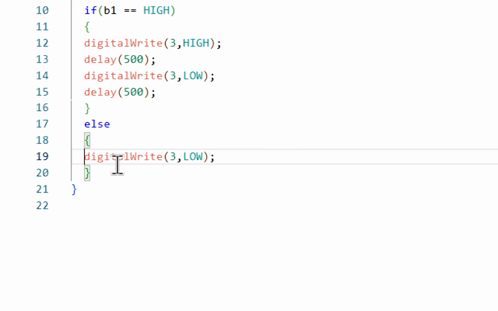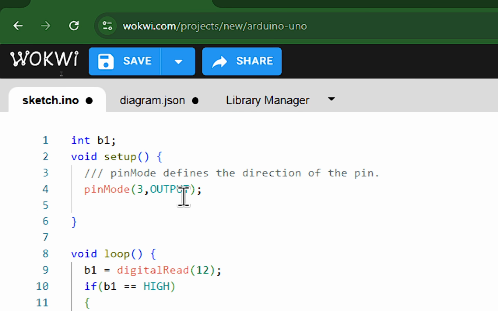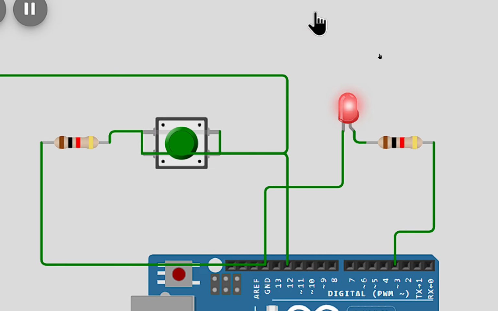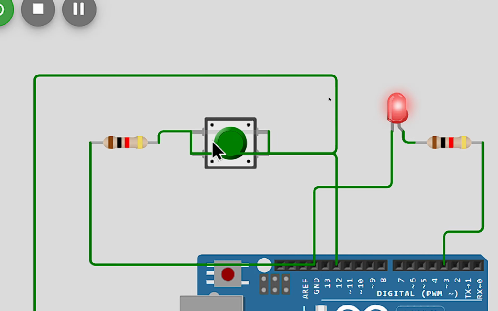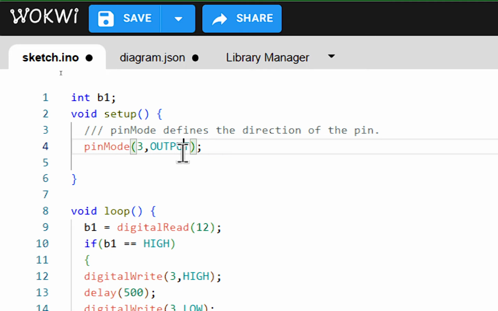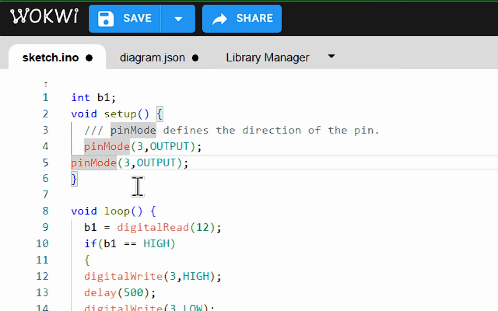Now we added a button. Now see, we have not defined the button using this command. We run the code, see what happens. See, LED is blinking, button is not in effect. I press the button, nothing happens, like it's not connected. Because we have not initialized the button pin. Now we initialize the button pin. Okay, there you go.